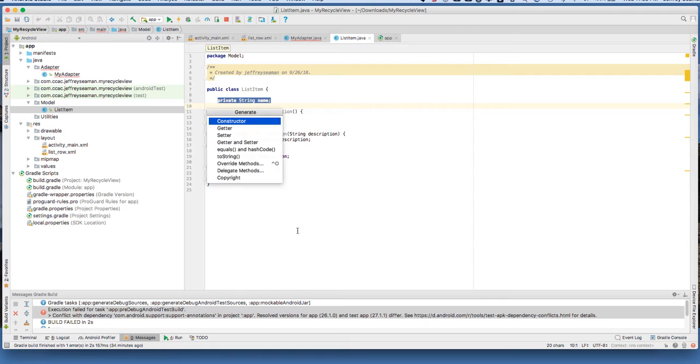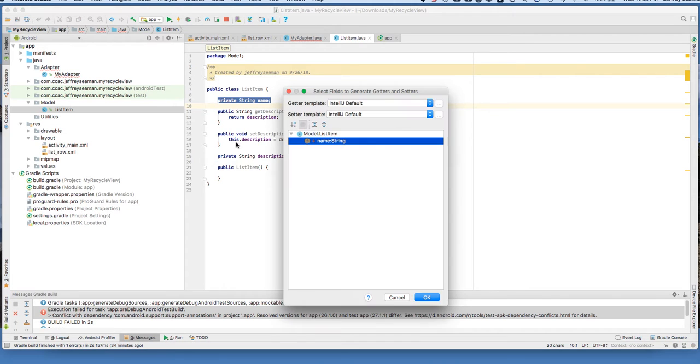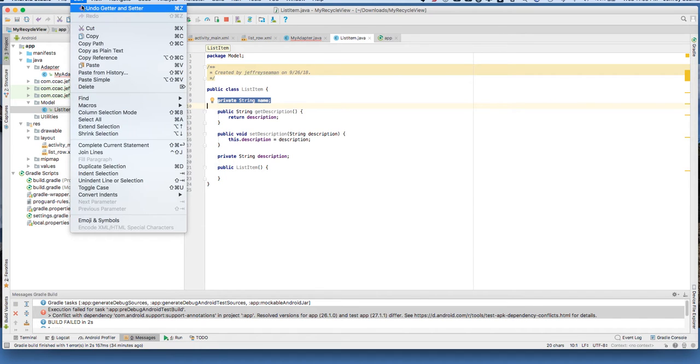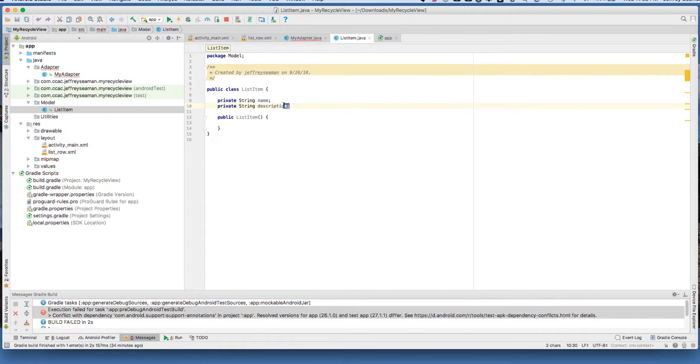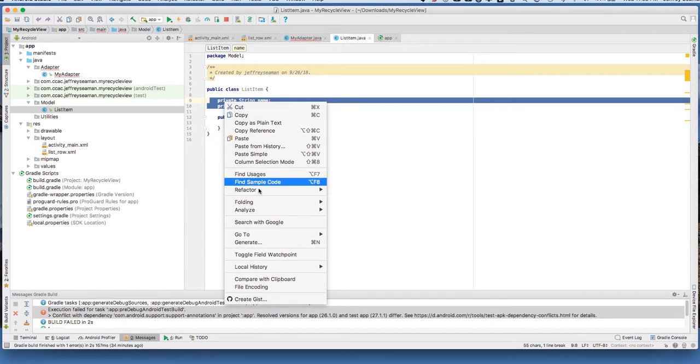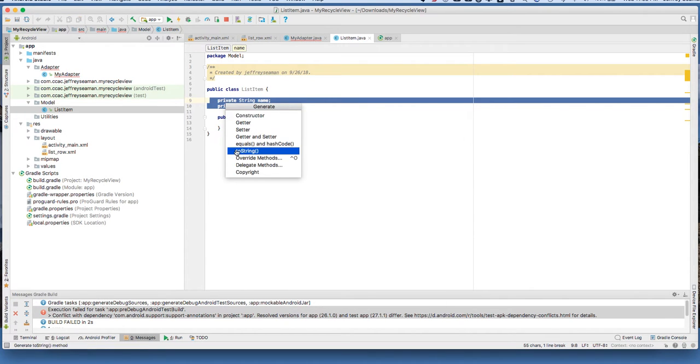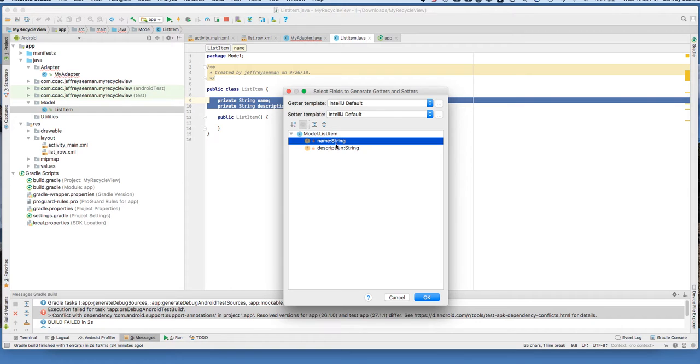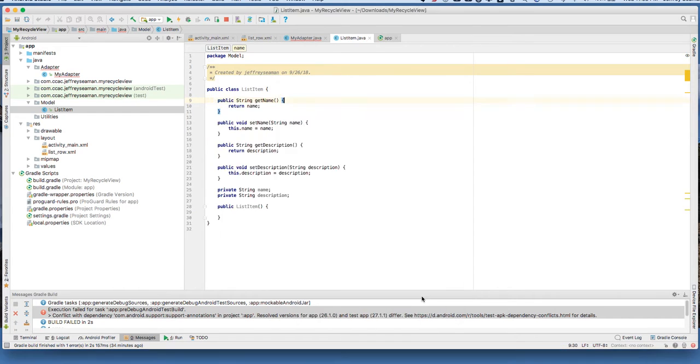So I'll go generate, and I'll do getters and setters, and I know what happened. Let me go back to undo. It asked me, and I only selected one, so if you highlight both of these guys here, right click on it, and go back to generate your getters and setters, you have to select both of them with shift. Now it worked. So now I have our get name and set name, I have a get description and set description, and I still have this down here, so that's good.